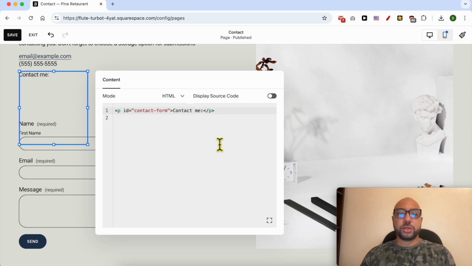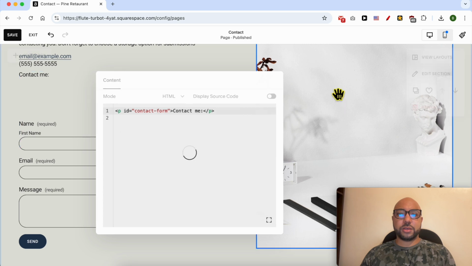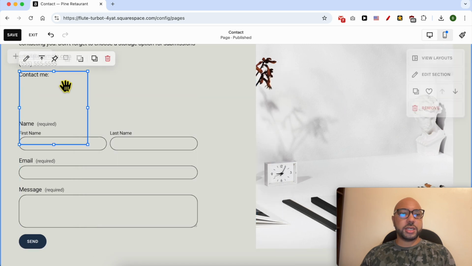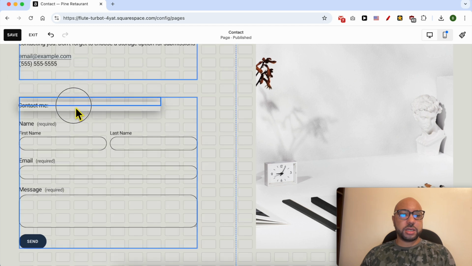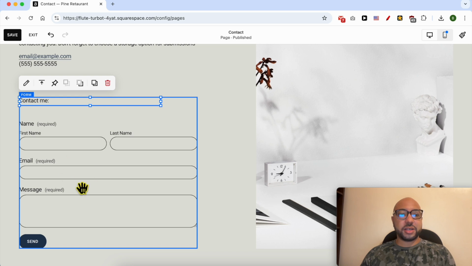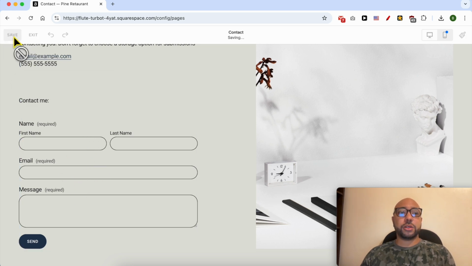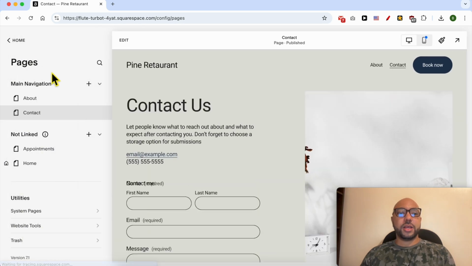In order to close this window, click anywhere on this page, just like that. Resize this block like that and make it inside or near the section you want to link to. Don't forget to click on save in order to save your work. After saving your work, click on exit and go to the button you want to link to this section of your website.